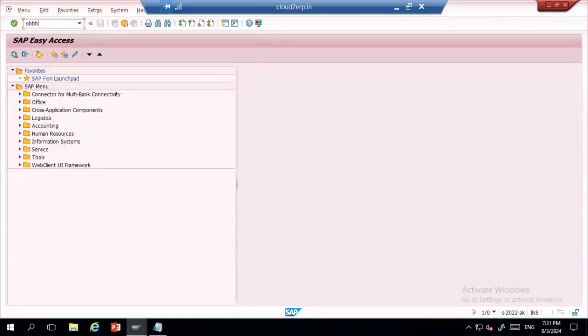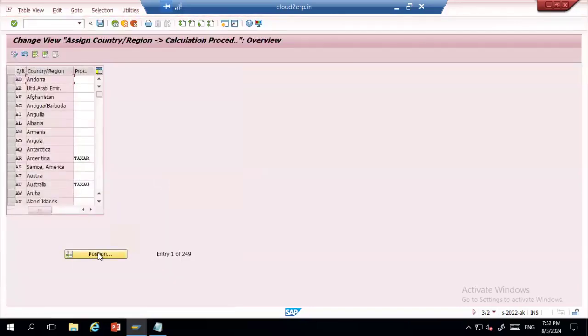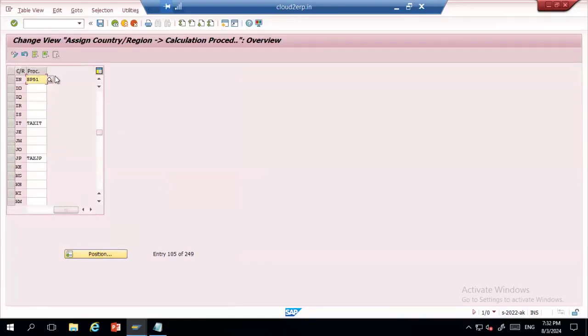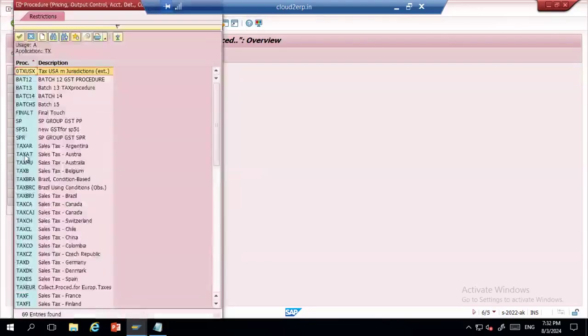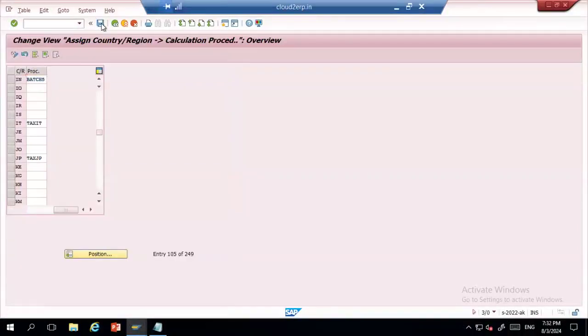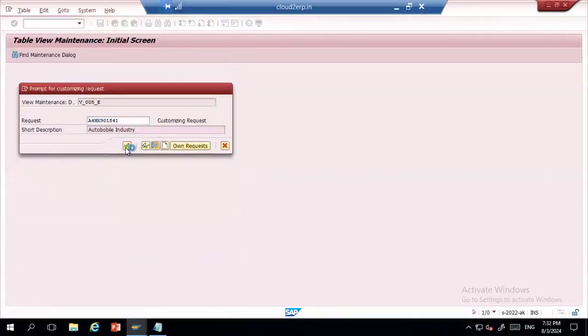One more thing is you need to go to the transaction OBBG. Here you need to define the country. This will be done by your finance team. Assigning the tax procedure to the country will be done by your finance. So for India, you need to define your procedure, and save it. Okay, so these are the configurations which we need to do for GST.